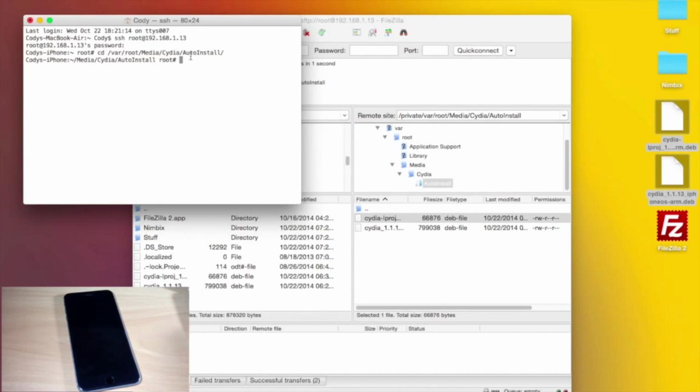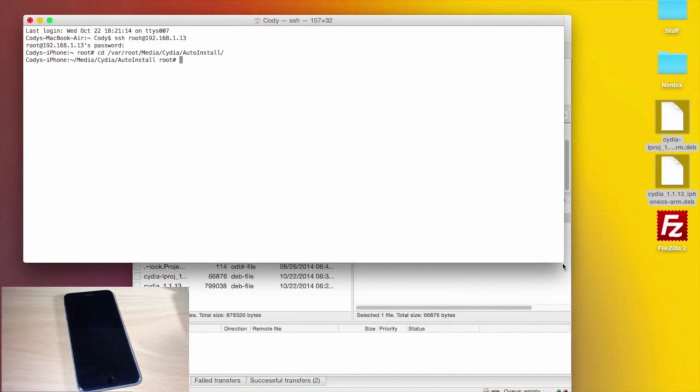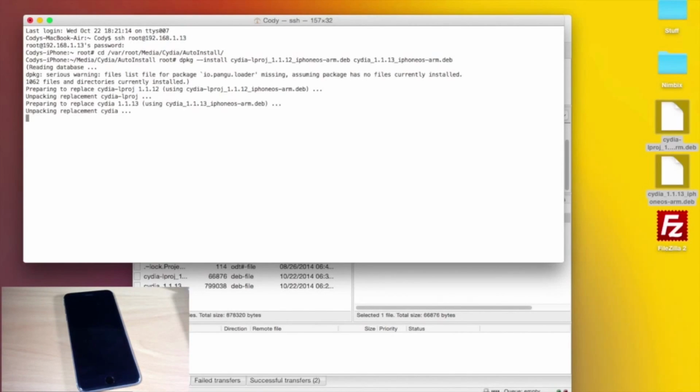So now what we want to do is put in a command. Now I have this copied so I don't have to type it all the way out. So you can see right here, I'm just going to paste it, and this is the command. Again, I'm going to be putting this in the description below so you guys can just copy and paste this. That way you don't have to type the entire thing out. But this is going to install both of those debs. So just go ahead and paste that and then hit enter. And you should see that it's going to install right here. So that means that it did work completely fine.